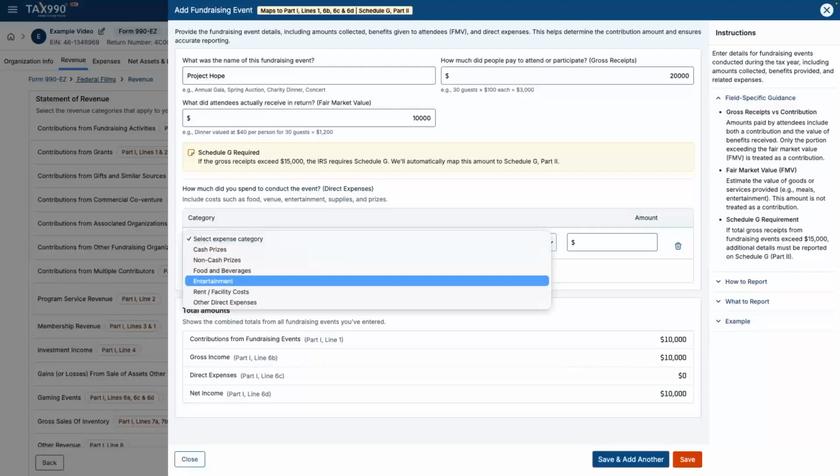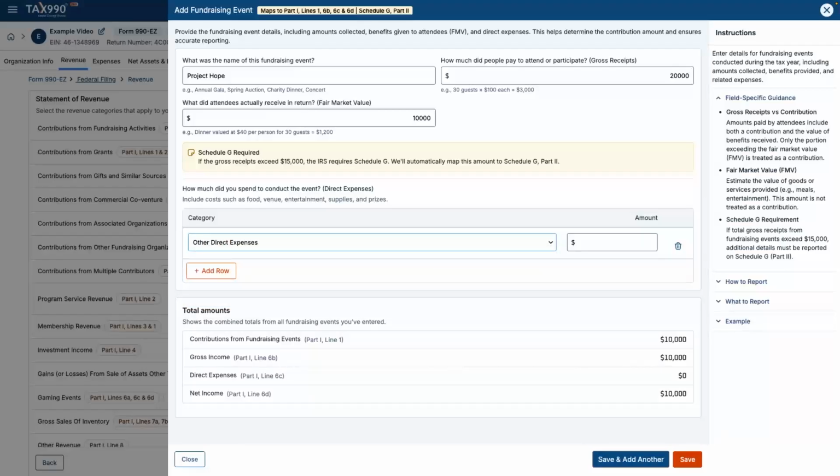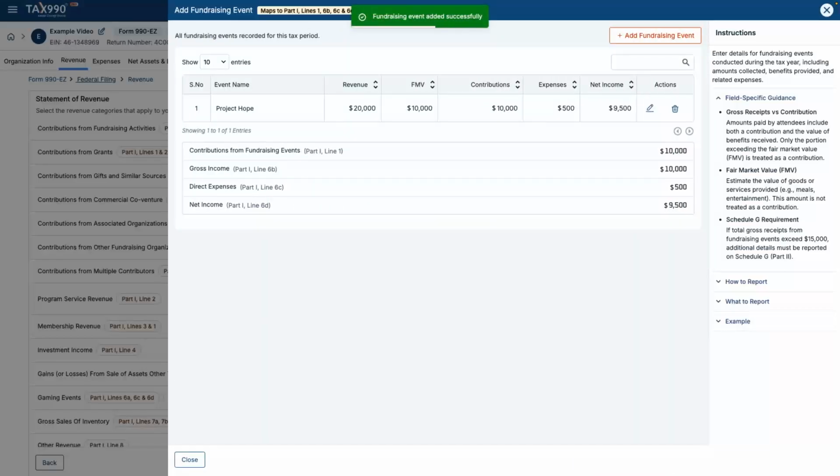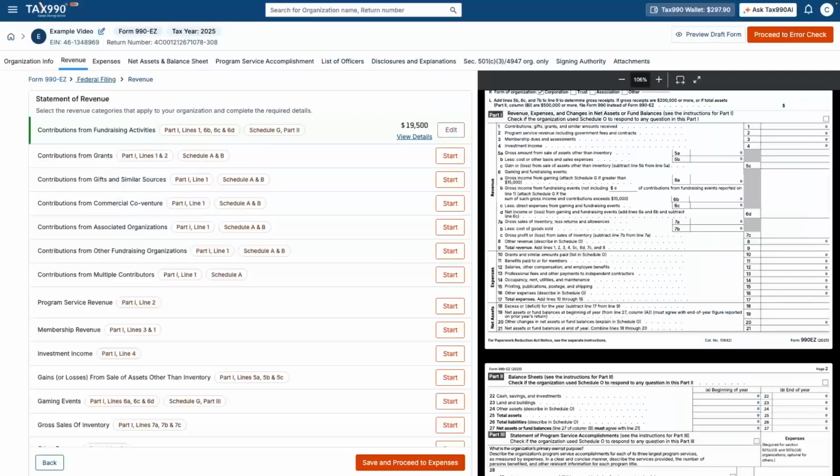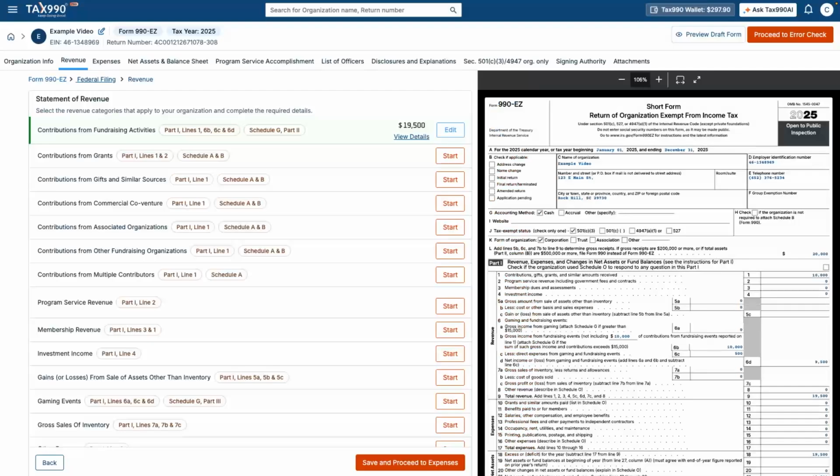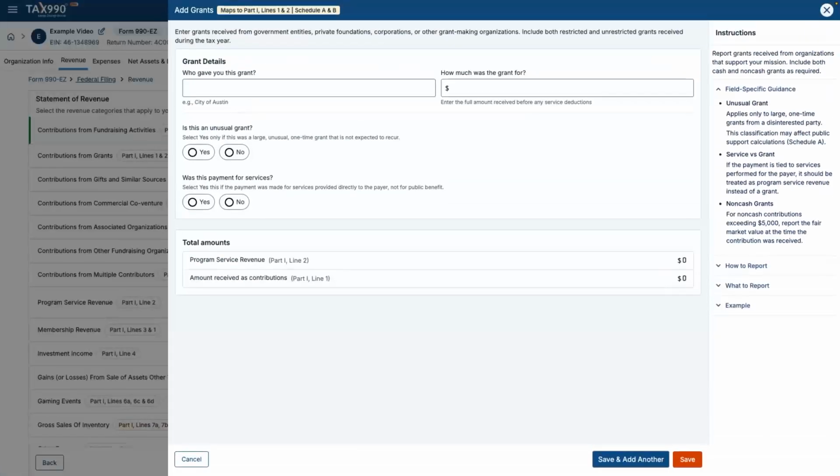Then record the direct expenses associated with the event. You can select from available expense categories, enter the corresponding amounts, and add multiple rows if needed to capture all costs. Based on the information entered, Tax990 will automatically calculate the contribution portion, gross income, total expenses, and net income for the event.